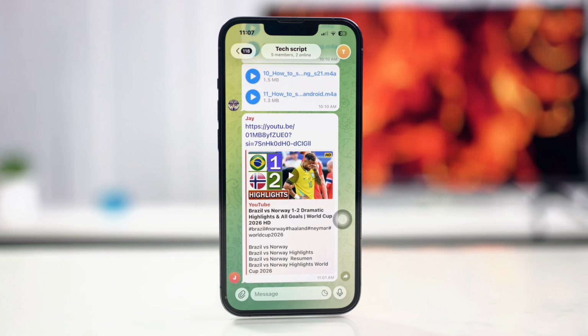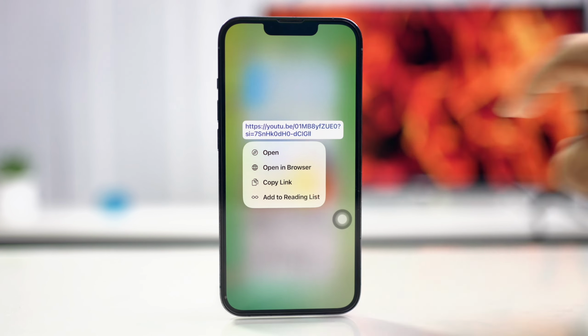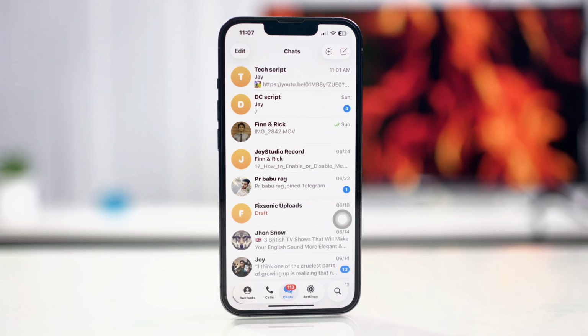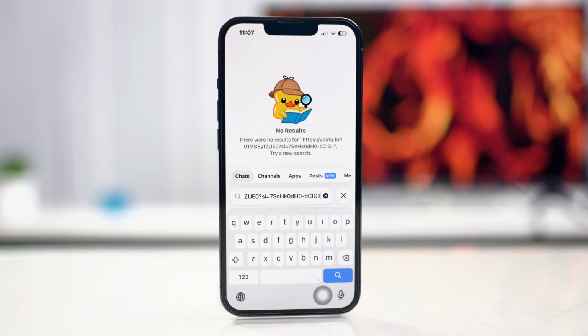Solution 3. Open the link in the Telegram app. Sometimes opening links in a browser causes this error. Copy the message link, paste it directly into Telegram's search bar, or open it inside the Telegram app.